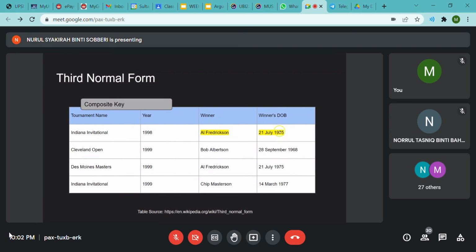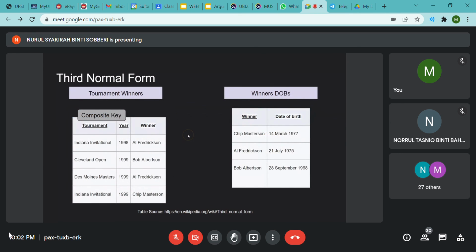You can tell the winner's date of birth from the winner's name. Okay, so that's no good. So this information, as it stands, can't sit inside of the table. So what have we got to do? We've got to fix that, and you could do that by having a separate table of winners here.